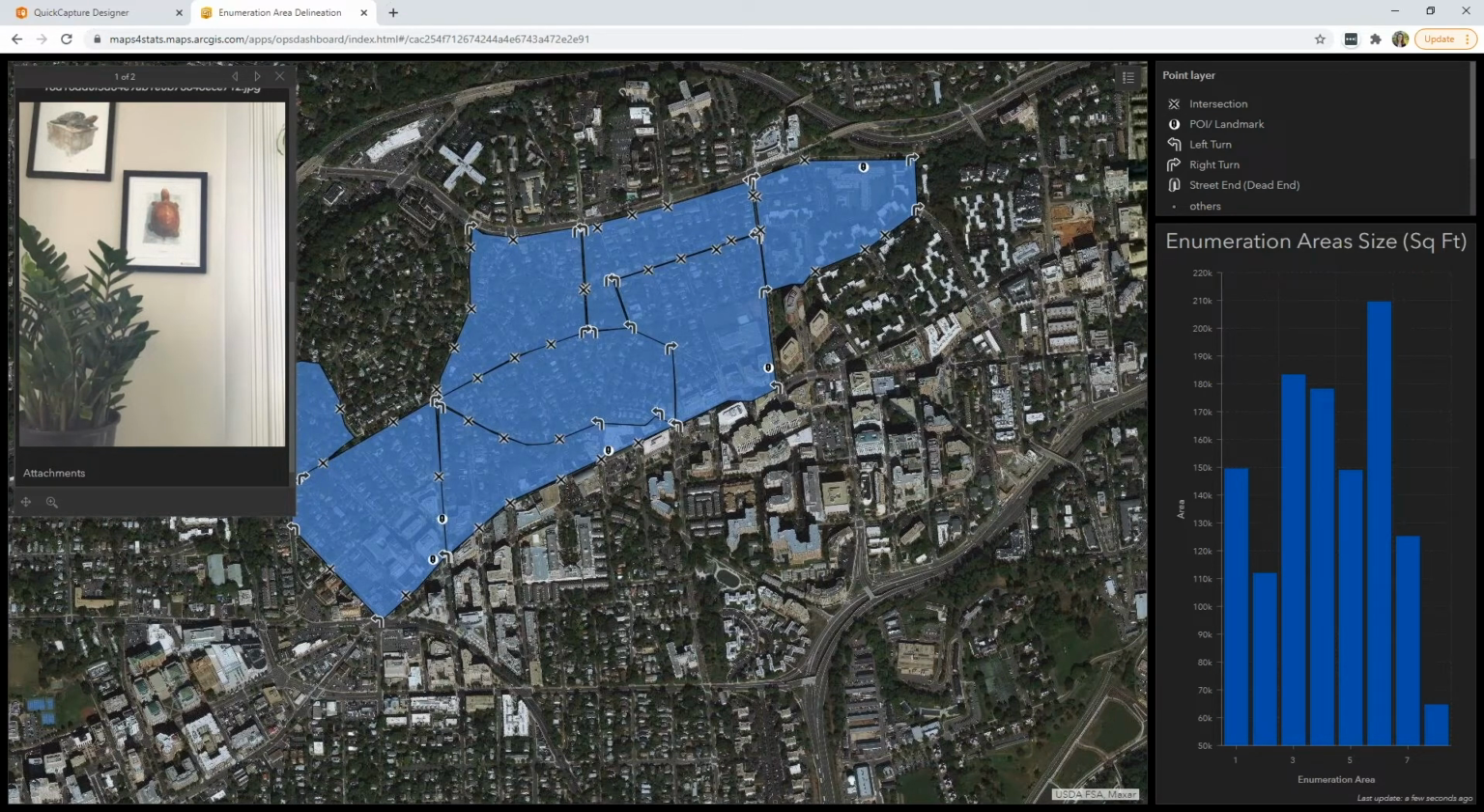So now that you've seen how Quick Capture functions for the field worker and how I was able to start collecting data with very little training, I'll dive further into how this project was configured and some of the additional functionality that's available.